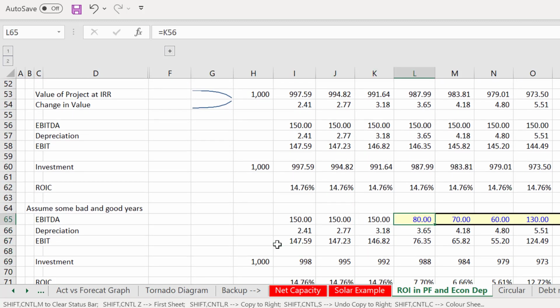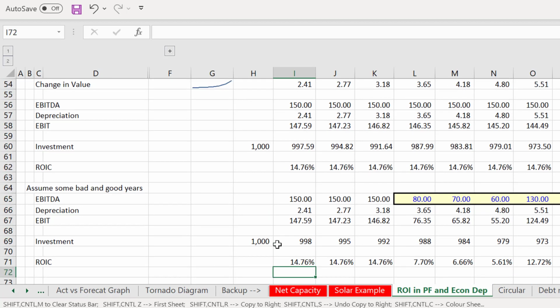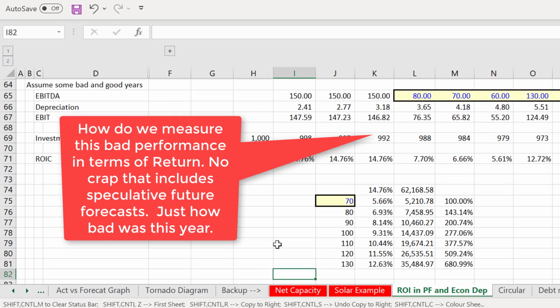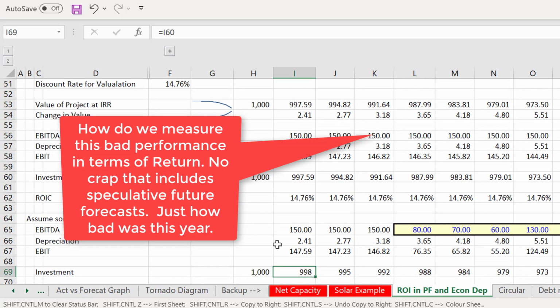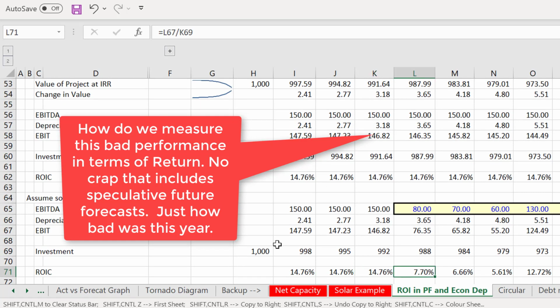Then I have this scenario where we say, okay, what happens if we start out, everything's fine, and we have our EBITDA, and then suddenly we have a really bad year. Our expenses go up, our revenues go down. Then we can see what happens now to the real return.